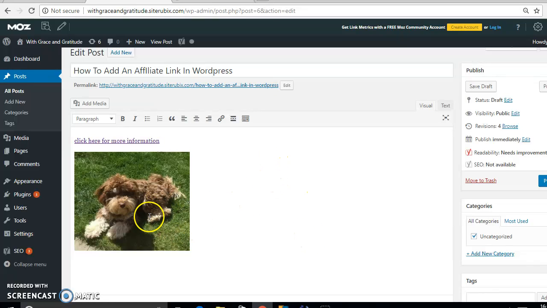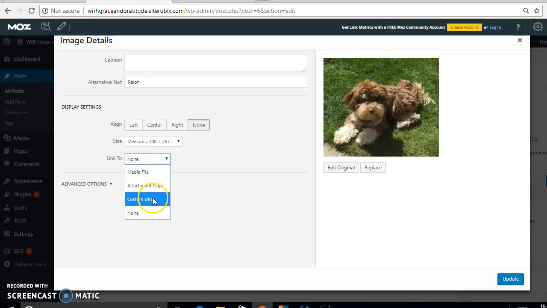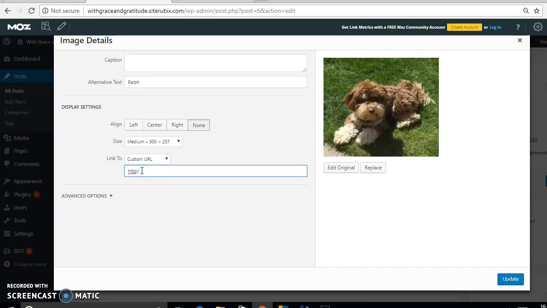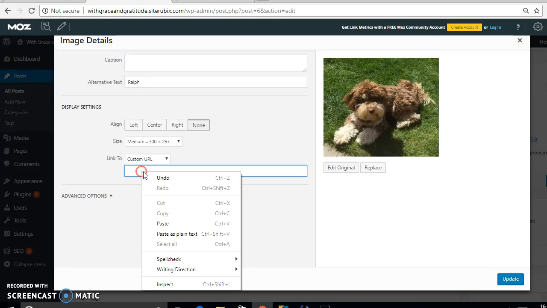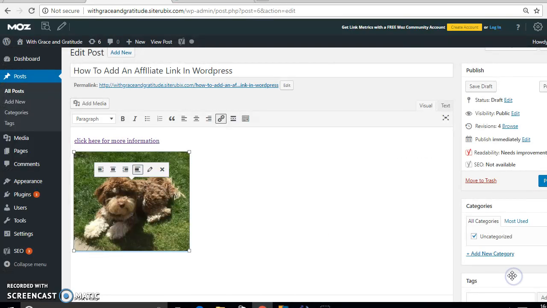To add it to an image, all we do is we right click on it, and then we have an option to edit that image. Now you can see here I've got the alternative text Ralph, and according to this it already has a link, because I've already done it. Let's just show you. Originally it would have been none. So you click on link to custom URL, remove the little bit that's there, and then paste in your affiliate link, and then click update.